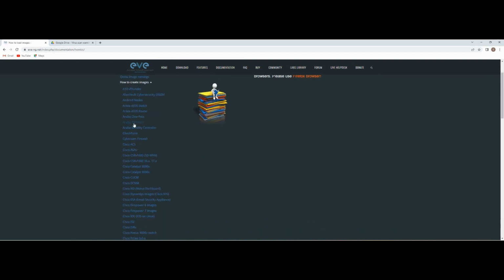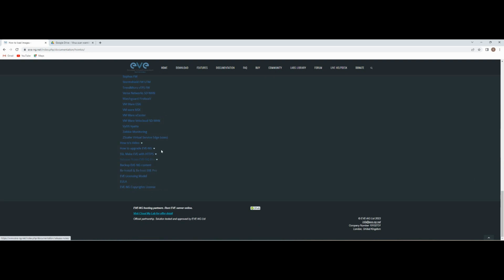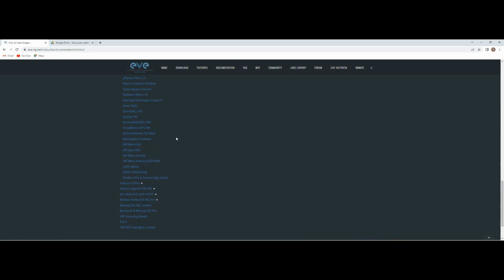In this one you can see all the images that EVNG is actually supporting, and it shows you how you can have these images in the virtual machine in the EVE. For that, let's check for Windows, MS Windows Workstation, and MS Windows Server.